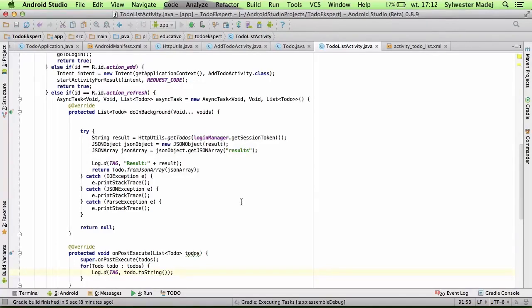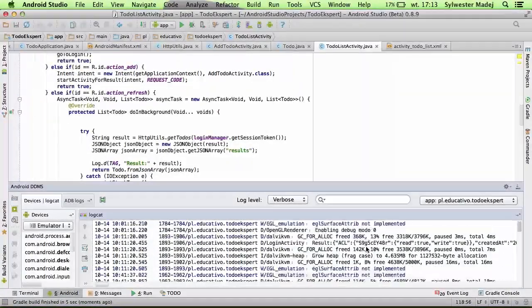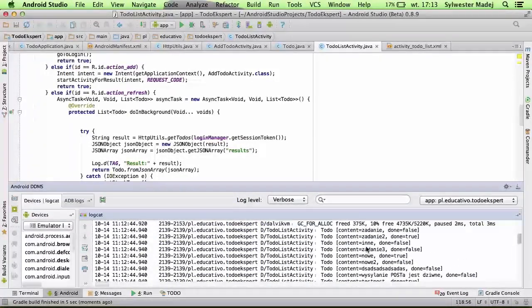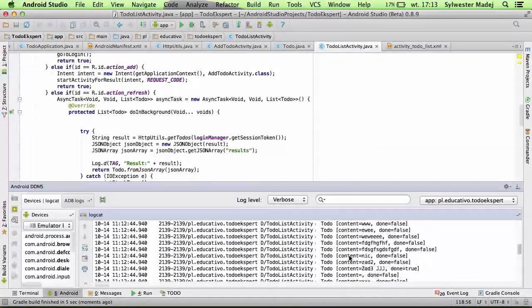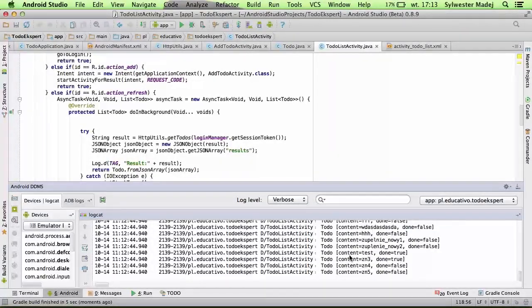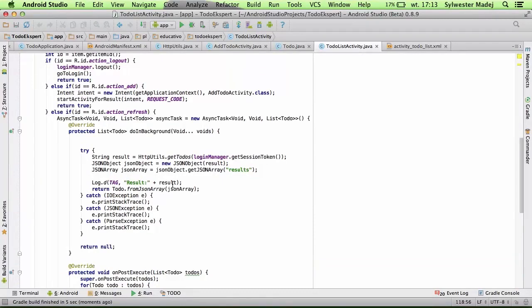Now we'll check our application. After clicking the refresh button, we see that it still executes our query. We also see the full collection of our objects, parsed and prepared for further processing. In the next module, we'll deal with displaying the obtained elements as a list with the use of adapters.